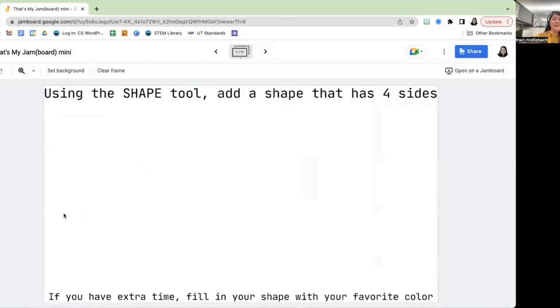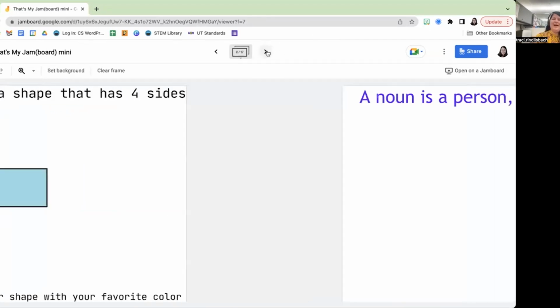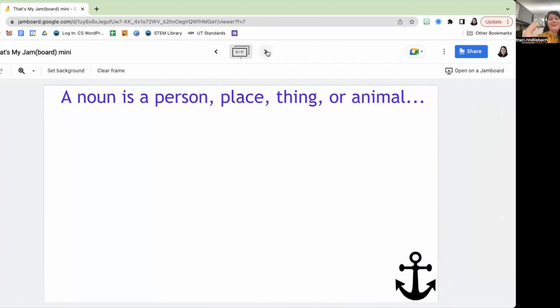Okay. So this other one I was thinking about, like 4th grade, even 1st grade, I feel like could do this. Using the shape tool, which is this circle right here, add a shape that has 4 sides. I left this pretty open-ended. I'm going to click this square, and then I could draw a square or a rectangle. And if we have extra time, up here on the left-hand side, on the top, is a fill, and you can fill it in and be really fancy. So this is really just taking us through all the wonderful tools on the side.